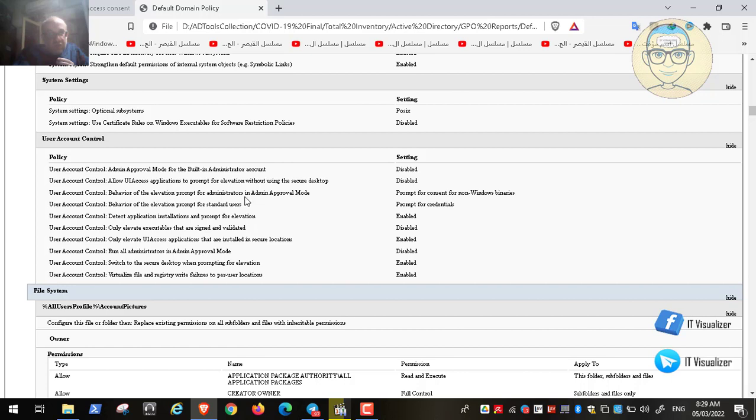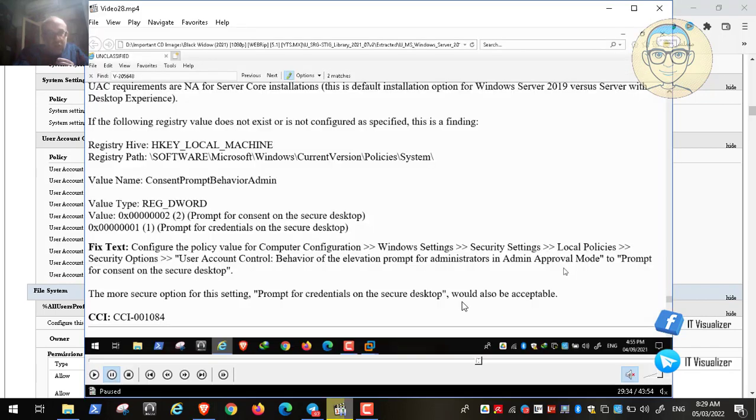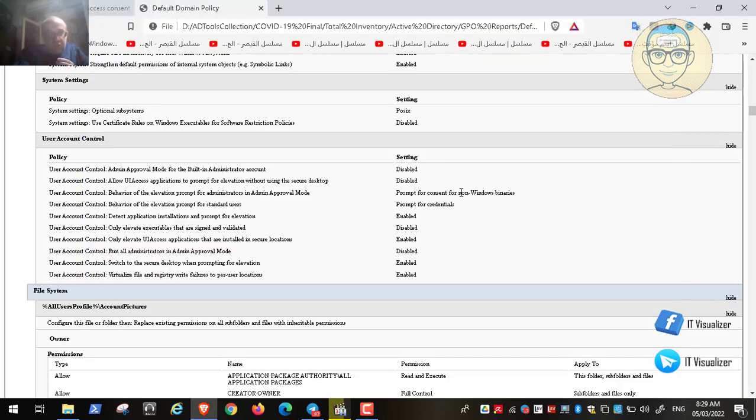Yes, the behavior for the elevation prompt for administrators in Admin Approval Mode: prompt for consent for non-Windows binaries. Okay, so it's different than the one provided by the Department of Defense. So I have a different setting here. Prompt for consent for non-Windows binaries here means that it will give you a message asking whether you want to run this program, for non-Windows files. Okay, not Windows files.